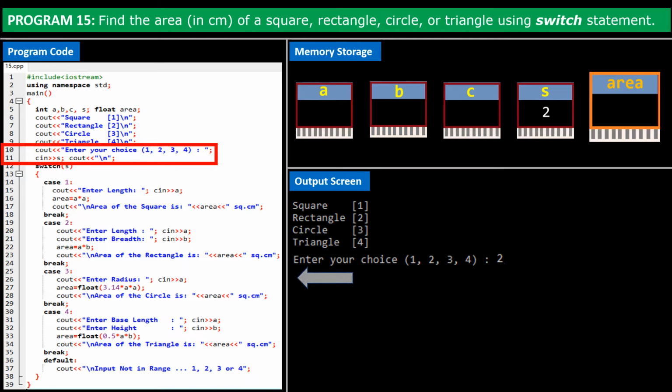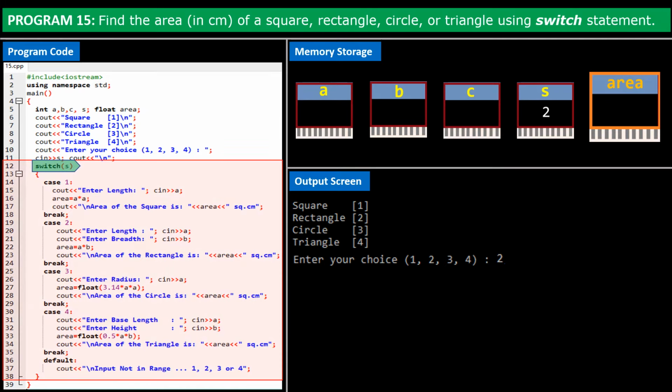In program code, the program control shifts to line 12. It's the switch block that occupies lines 12 to 38. Here, the value within s is passed to the switch block. Remember that I had selected value 2, meaning, I want to find the area of a rectangle. The program control next shifts to the case block, with value 2. The condition doesn't satisfy case 1.